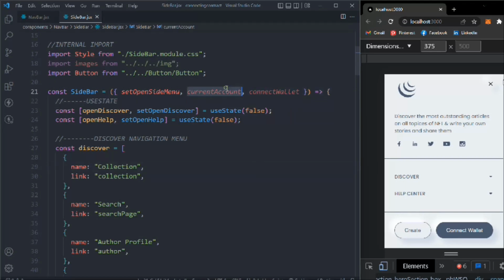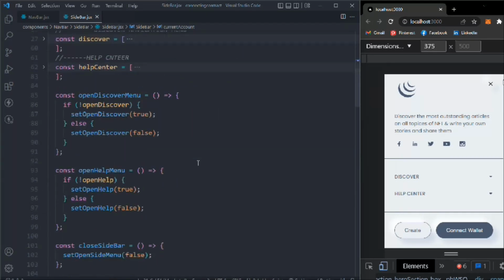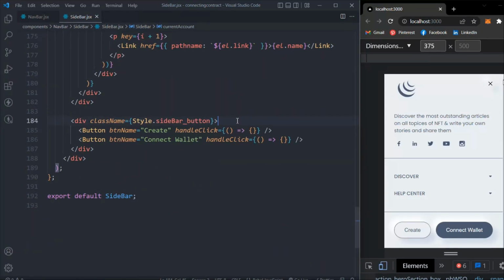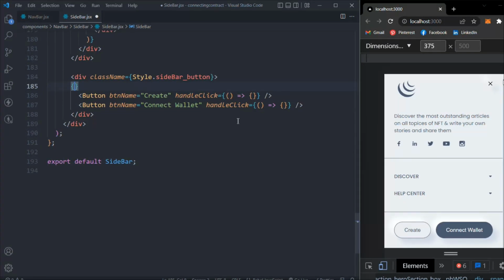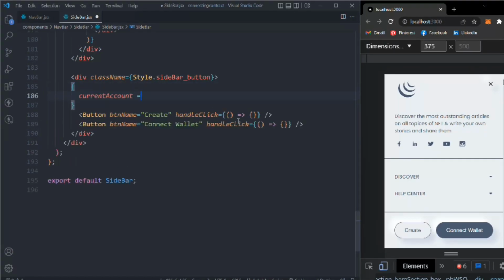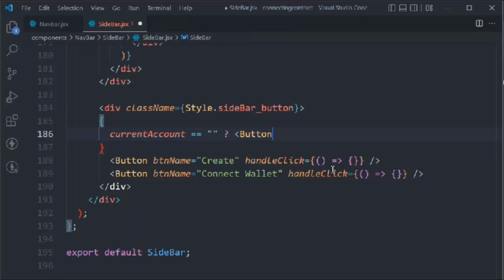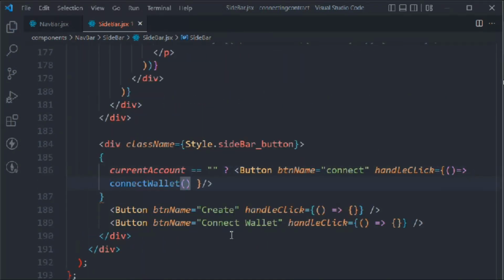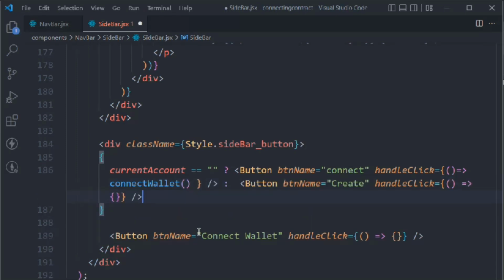Now we have to do a couple of checks. Simply copy this, and let's close this one. Close all these functions, and let's come down, and here we have these two buttons. We're going to add this connect wallet function on the first button, on the create. We'll say if account is empty, same logic we have to follow here, then we want to add this button, so we'll say button, and it will have the button name, so we'll call it connect, and it will have the handle click function. And that function we're going to call is the connect wallet function. So this is the function we're going to call on this. If we have an account, then we're going to call this function.